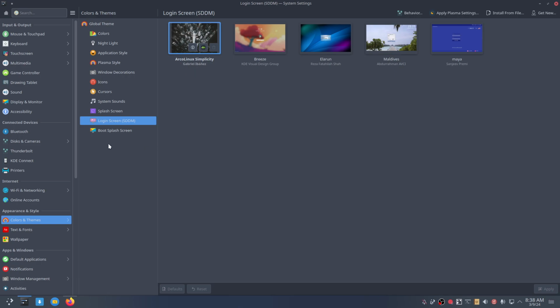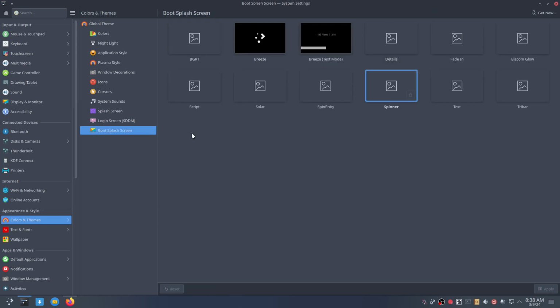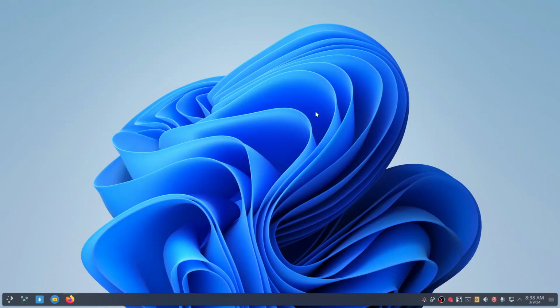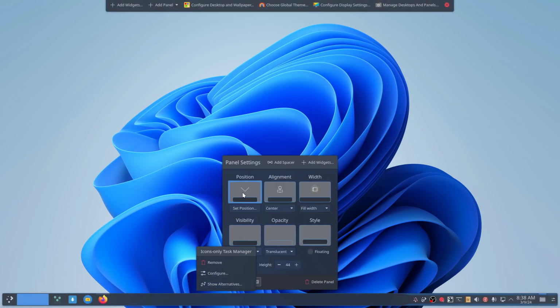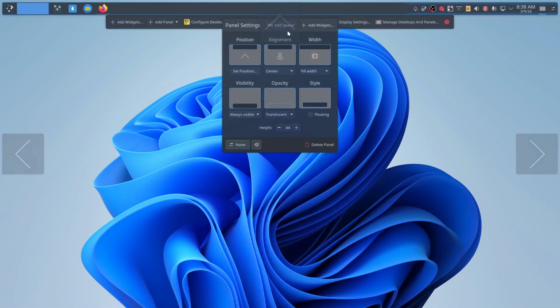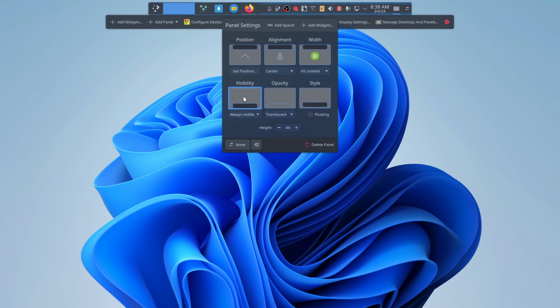Splendid work. Boot splash screen, choose or unchoose. Well, we can't really unchoose. There is no none option. So spinner it is. Oh, look at that, we're in Windows 11. And then we have, of course, the choice to go inside here and enter edit mode and do all kinds of things, like the position. This is new. Put it at the top, for example. Alignment, left, center, right, width. Let's go to fit content, for example. And then always visible or not visible.